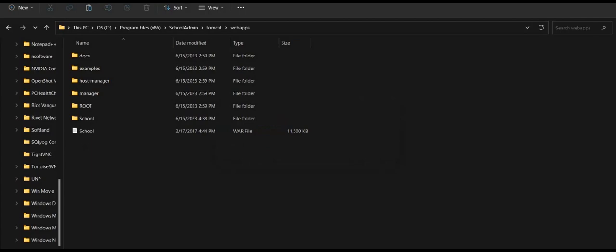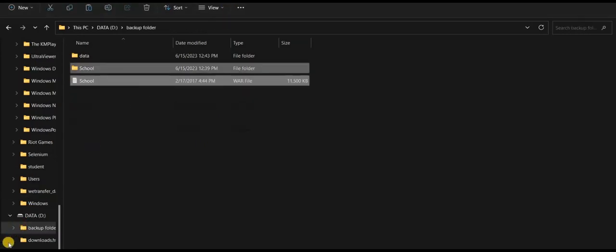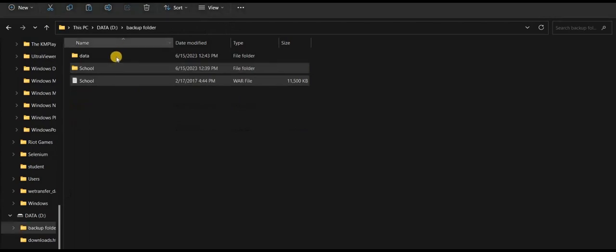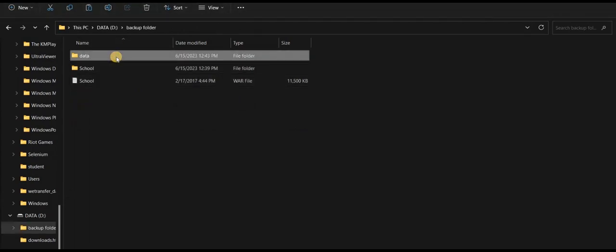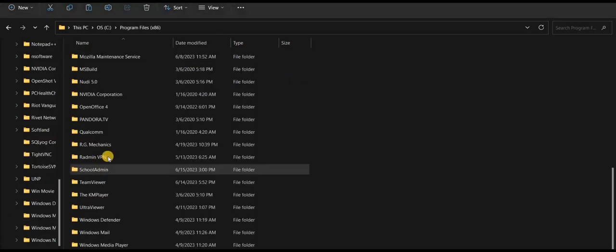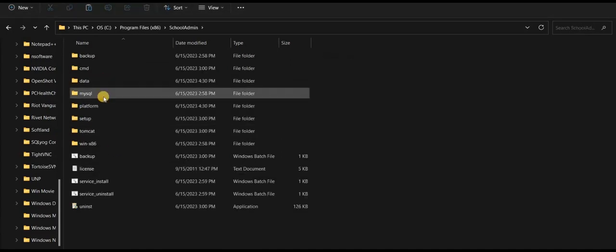Now we will replace the data folder. Go to the D drive where we have taken the backup and copy the data folder and paste it into the SchoolAdmin folder. In Program Files x86, click on the SchoolAdmin. Here you have to replace the data folder.